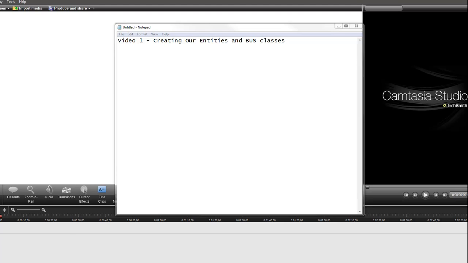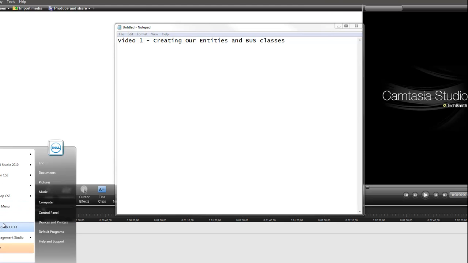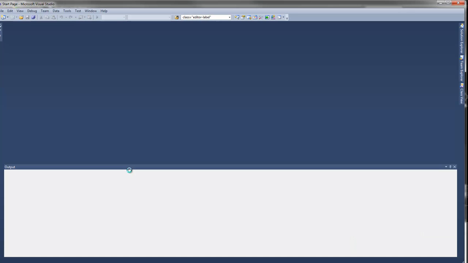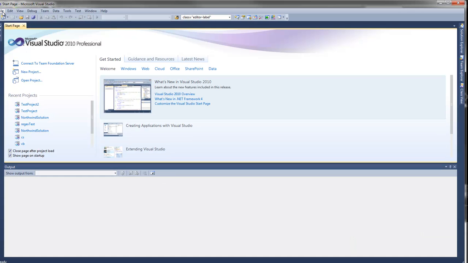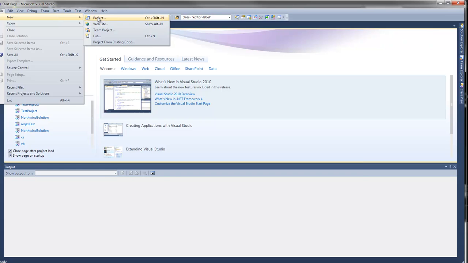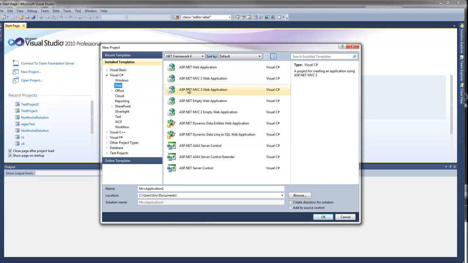So let's start out by opening up Visual Studio. I'm going to start out by creating a new project. This is going to be a web application. And I'm going to call this, same thing we've called it before, ContactWeb. I don't need a directory for the solution.